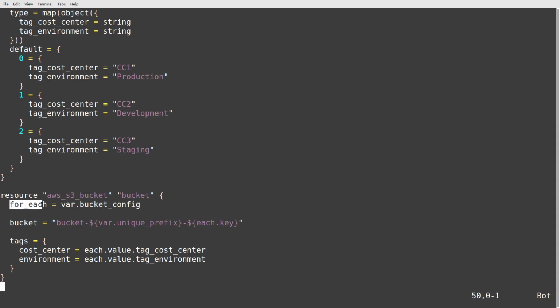So if we look down here to see how this has changed, instead of count, we've got for each. And we say for each element inside this variable, I guess, or whatever the correct word is, that the bucket name is now ending with each.key, and the tags are each.value dot whatever, the cost center or the environment.